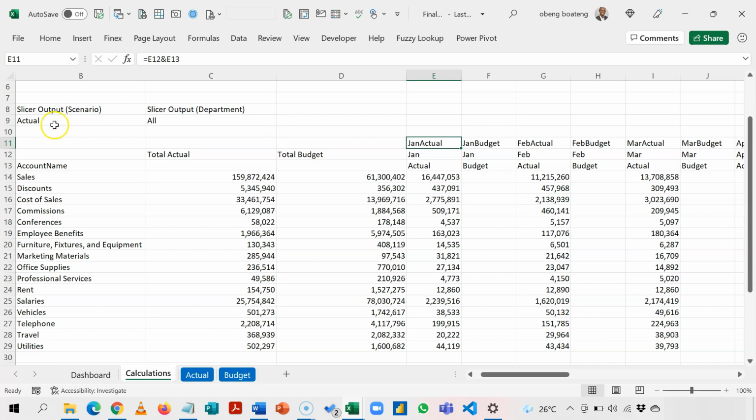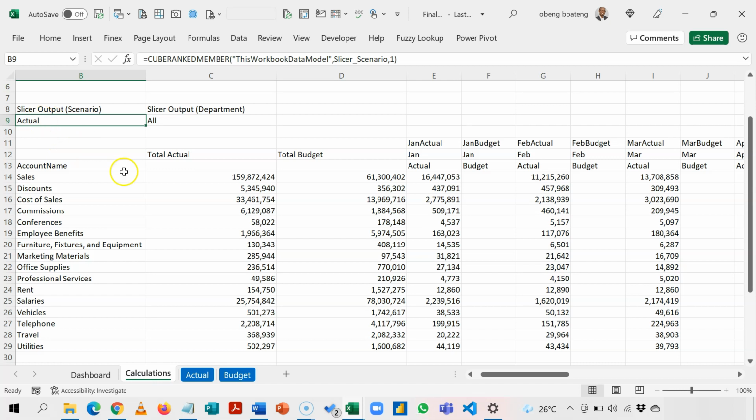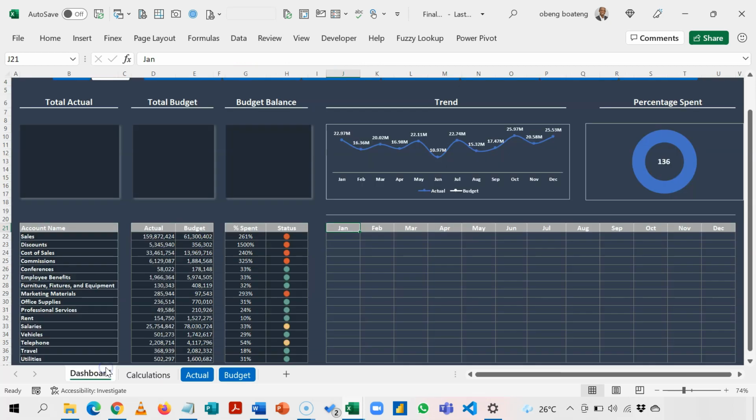Now remember, when we choose our slicer, it outputs actual or budget here. So our goal is to join this label to this output and then use it to fetch the actual number that we are looking for here. Okay, so to do that, we are going to use the index match. So we'll start equal to index.